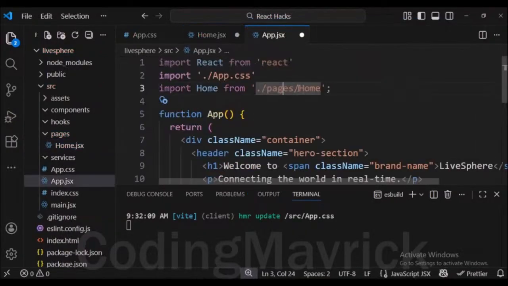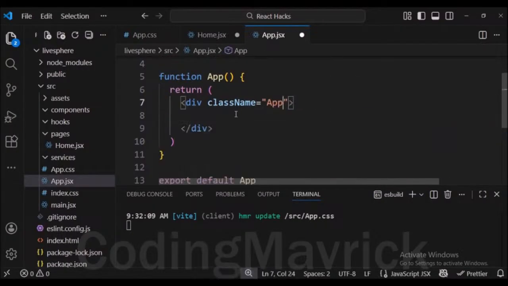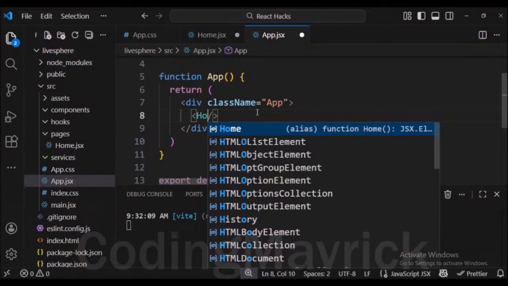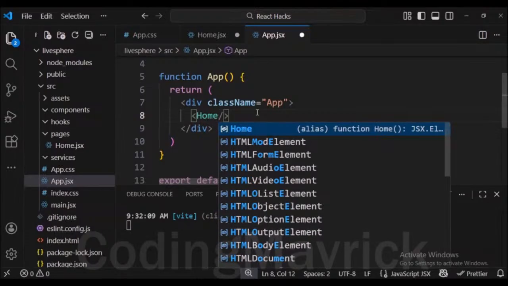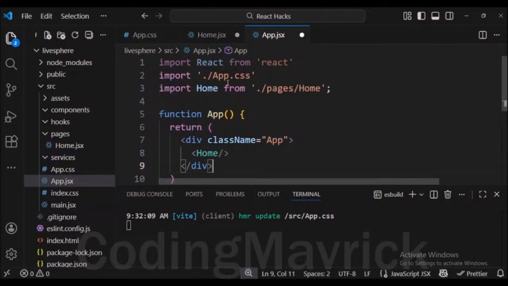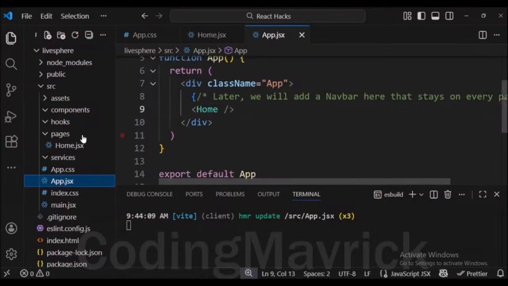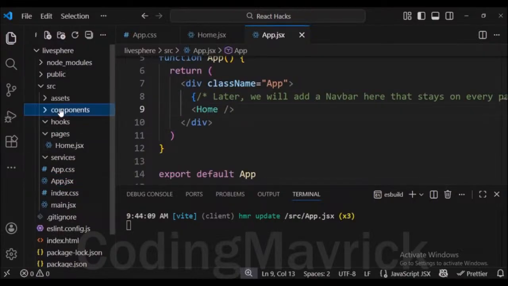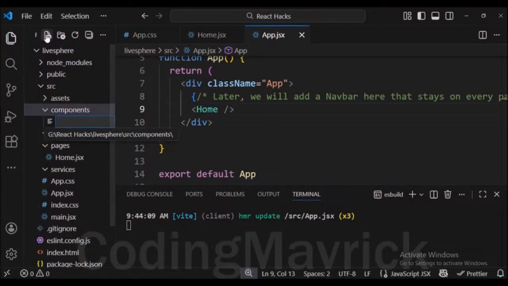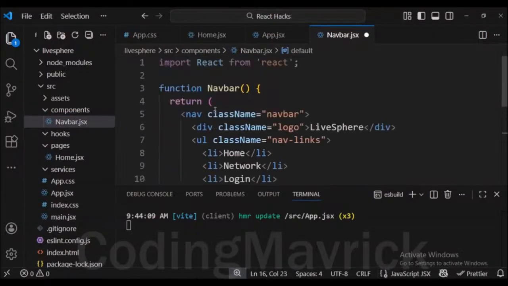Over in the App.jsx file, we clean things up and now it will act as a manager, simply importing and rendering our Home component instead of holding all the HTML. Viewers, next we will build the Navbar.jsx component. Since this needs to appear on every page, we will place it in a separate component.